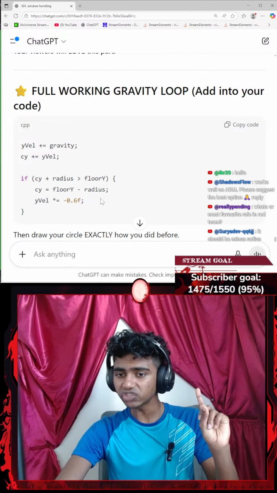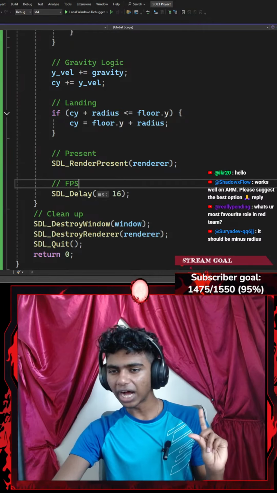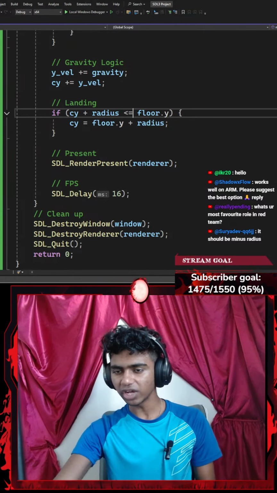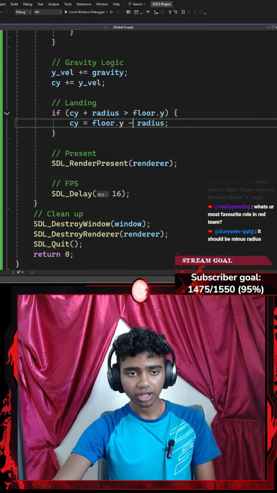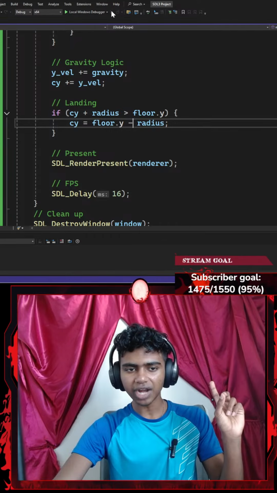Y-axis velocity, that is for bounce. I won't be adding my bounce. Hold up, guys. If my circle's y-axis plus radius is greater than my floor's y-axis, I'm going to add a minus here. Okay, now if I save the code and run the command, let's see what happens.